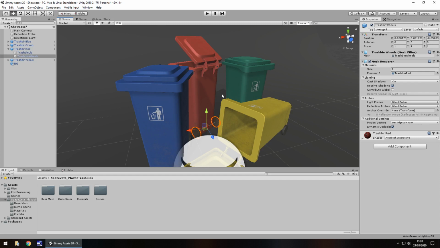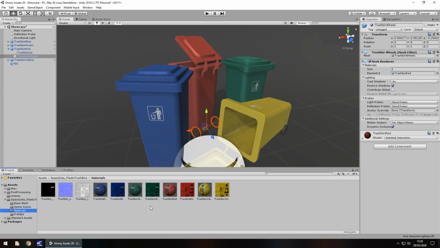Quantity, we get four different bins. And obviously, like I say, these bits come apart, which is always good. We get the meshes, and it's all done via material. So theoretically, you could customize this a little bit more and create your own color if you wanted to. Just open this up in Photoshop or whatever you want to use, change the color, and you've got, say, a purple bin if you wanted one.